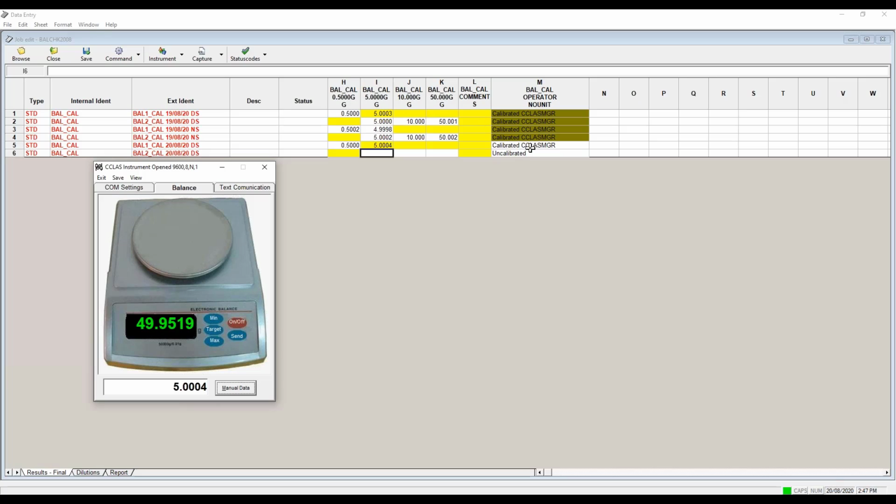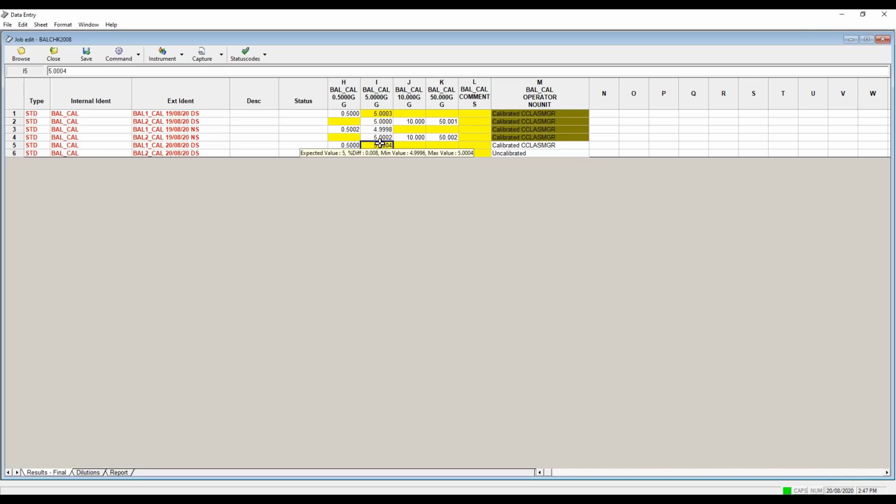And you can see that it's assigned it as calibrated now. You can also see that that result that we just put in, 5.0004, is on the limit of what we accept for this. The maximum accepted value, that tolerance that we will allow, is 5.004. We just made it. And by the way, these are standards, so the specifications are stored inside CCLAS.